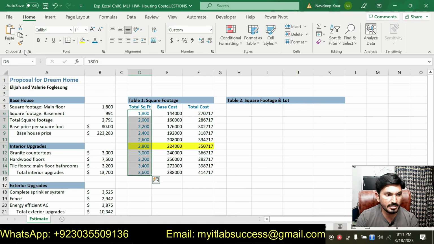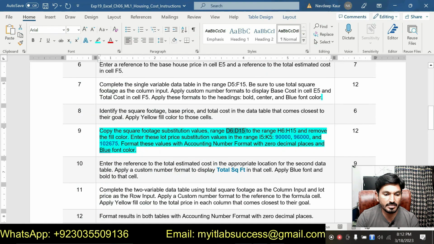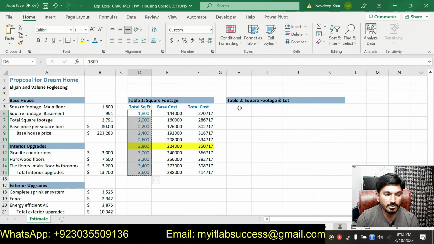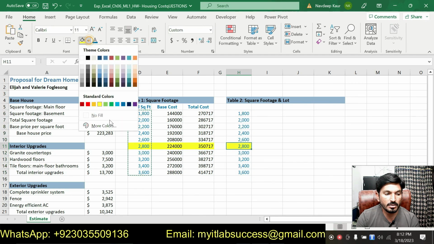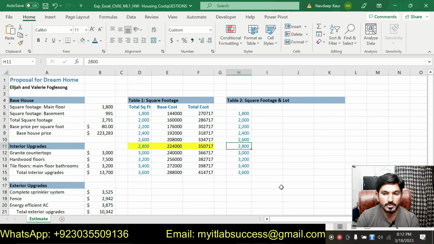Range has been selected. We will click on copy, and now we will select the second range, that is H6 up to H15. So we have selected and we will click on paste. And now we will remove this yellow fill color. So we will make it no fill. So we have done this.